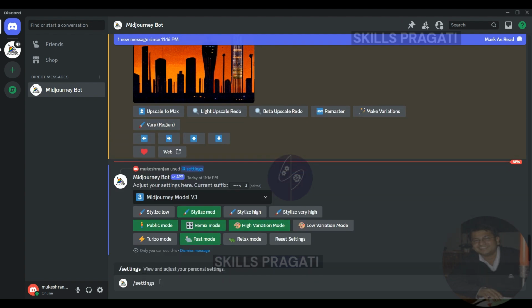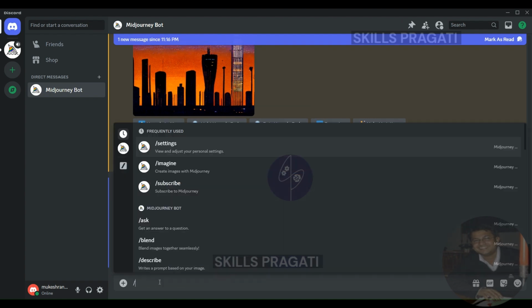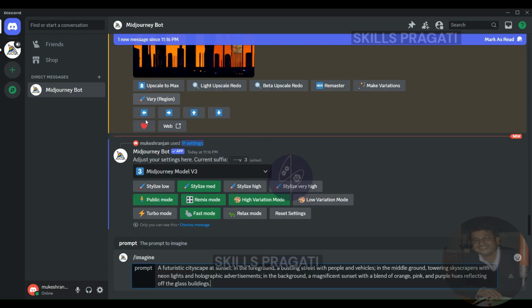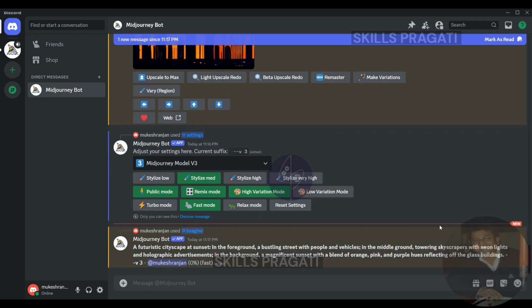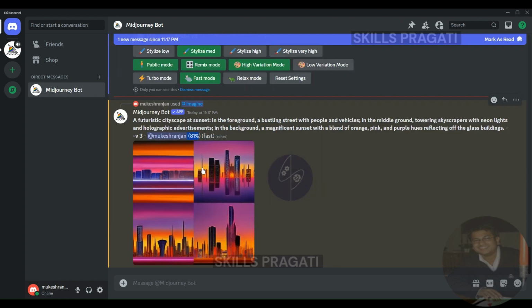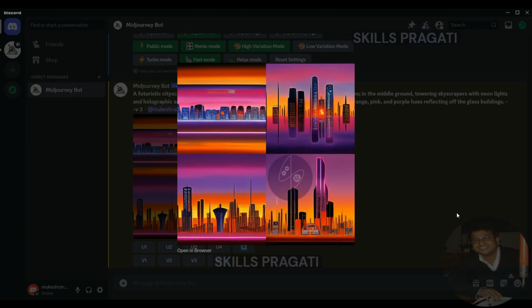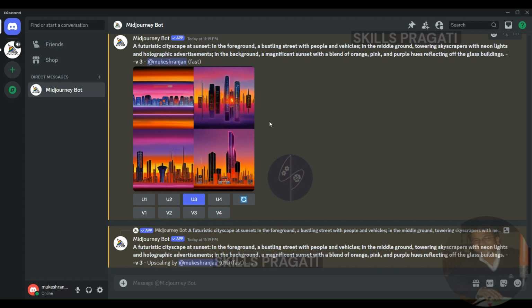We have changed the setting to Midjourney version 3, and now let's type in the same prompt using imagine. Let's fast forward the image generation. It has generated the quadrant with 4 different variations. Now select the third image from the quadrant, that is U3, to upscale.